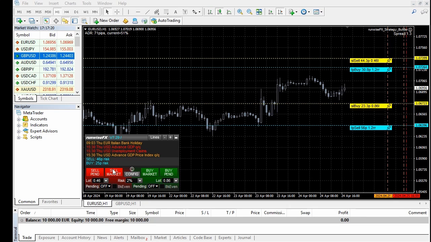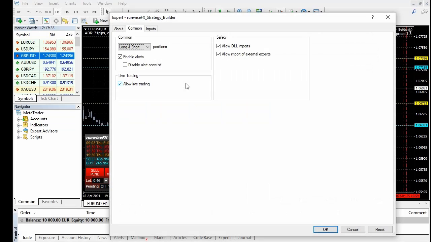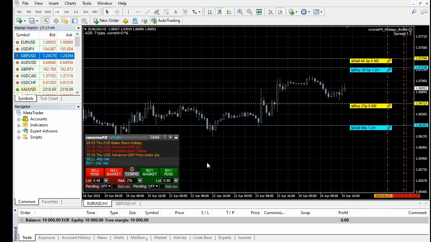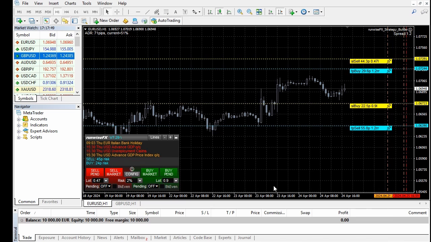So we've got the panel running on the chart. The first thing to do is to make sure we've got a smiley face in the center of the panel. If not, you need to make sure that auto trading is ticked with the green play button. And also under expert properties, if you press F7 in the common tab, you need to make sure it's got allow live trading. On MetaTrader 5 they call it algo trading, but it's the same sort of thing. If you've still got a sad face, then you may need to ask your broker to enable EAs on your account.